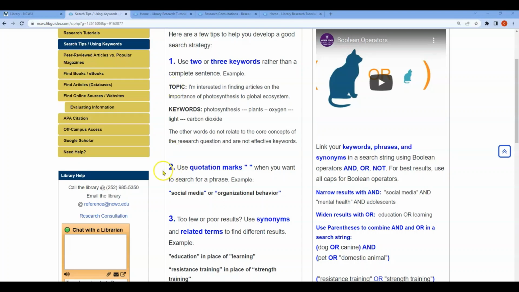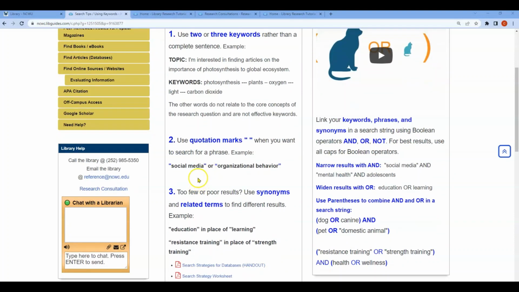Search tip number 2, use quotation marks when you want to search for a phrase. We talk about keywords, but also key phrases. When there is a 2 or 3 word phrase that is very specific, if you put quotation marks around it, our databases will understand that you want just that key phrase with those words in that order, as opposed to them appearing at different places within a sentence or within a paragraph.